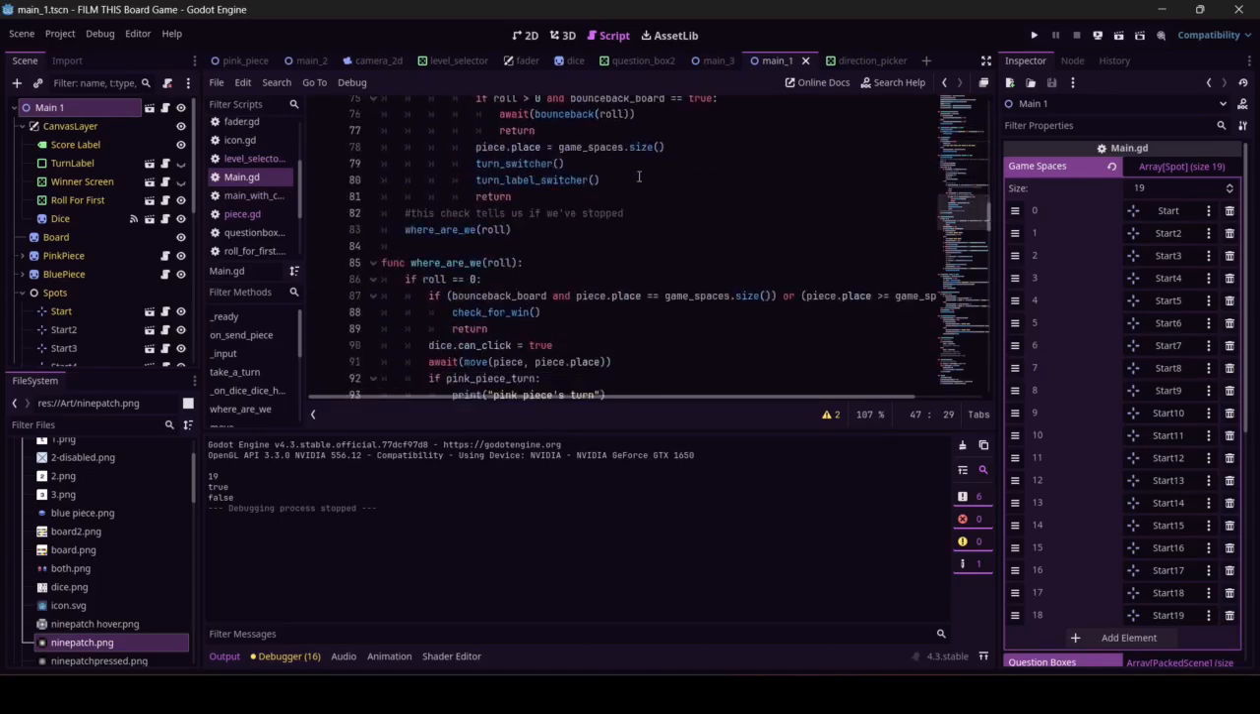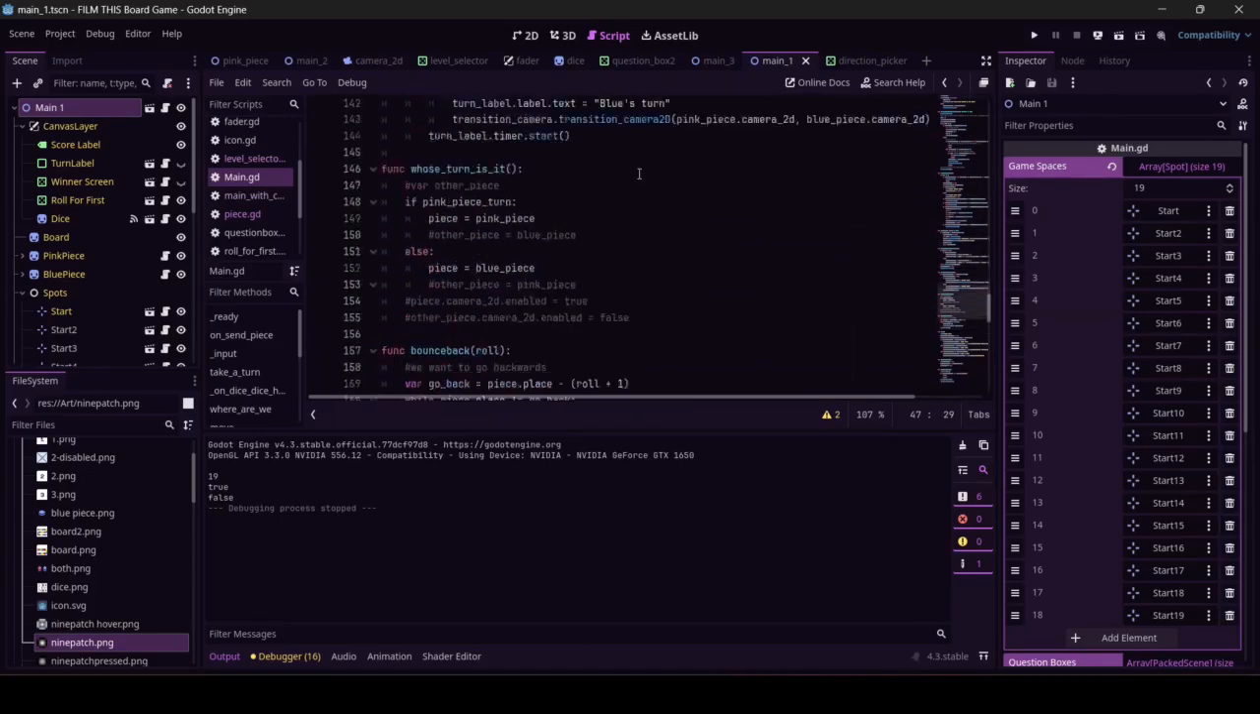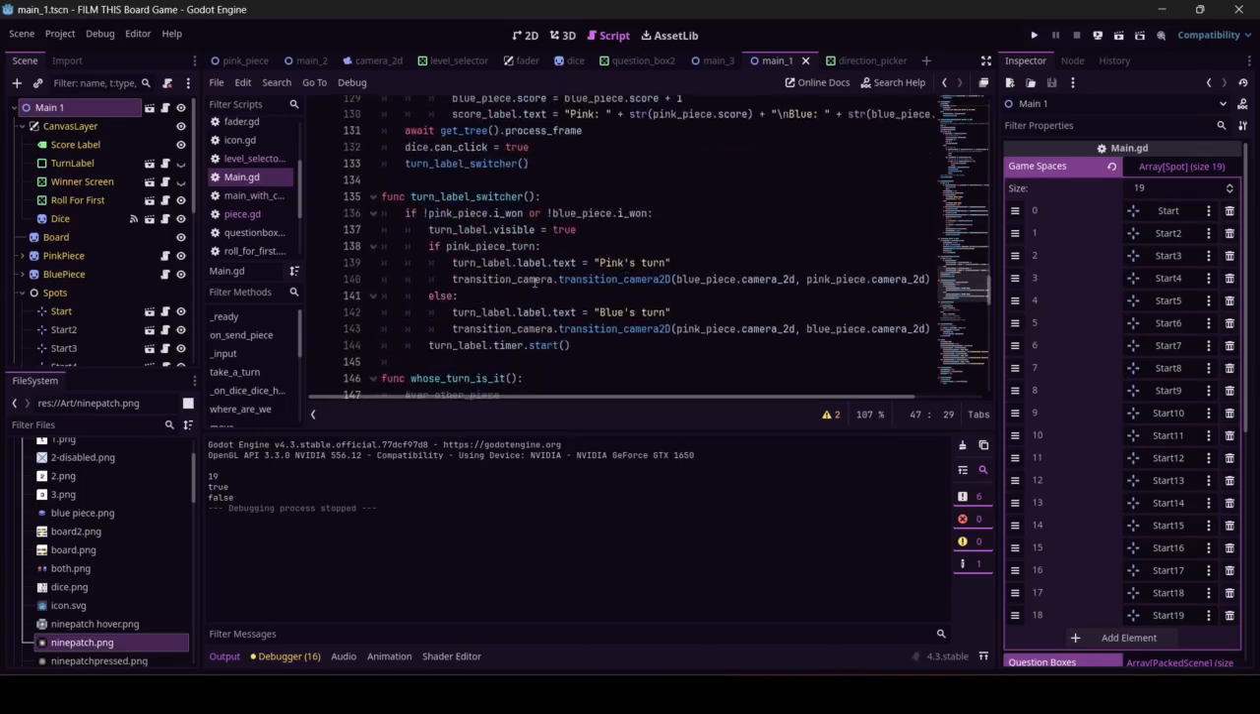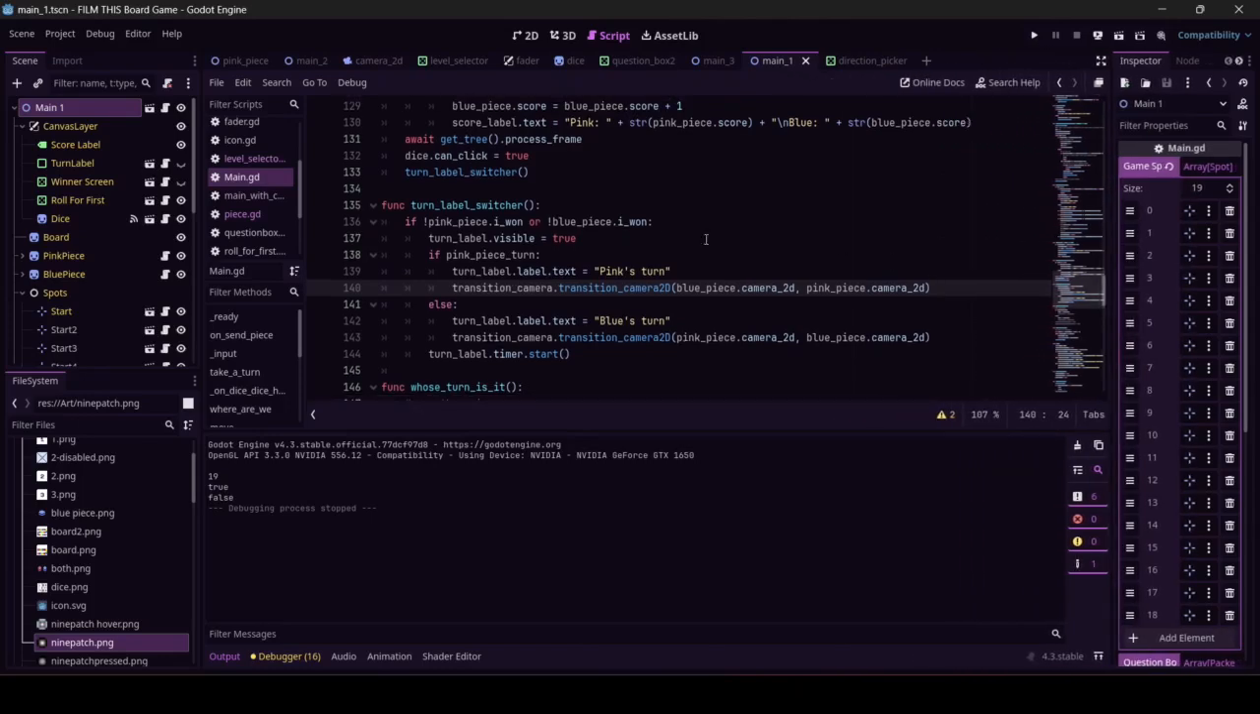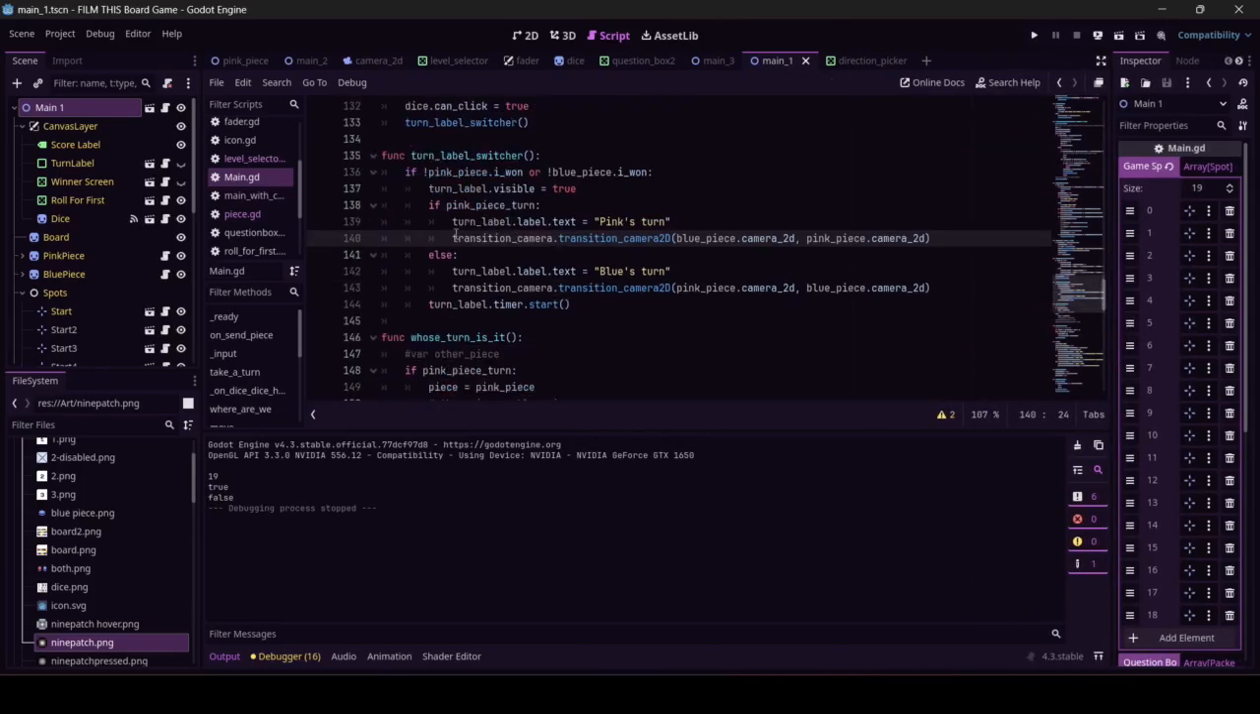We can track that to a couple of places. I'm going to put it right here where we call the camera and stuff. Let me make this a little bit bigger because these lines are huge. Once the camera goes in and out and the turn label starts, that would be a pretty reasonable place for the computer to take its own turn, right?